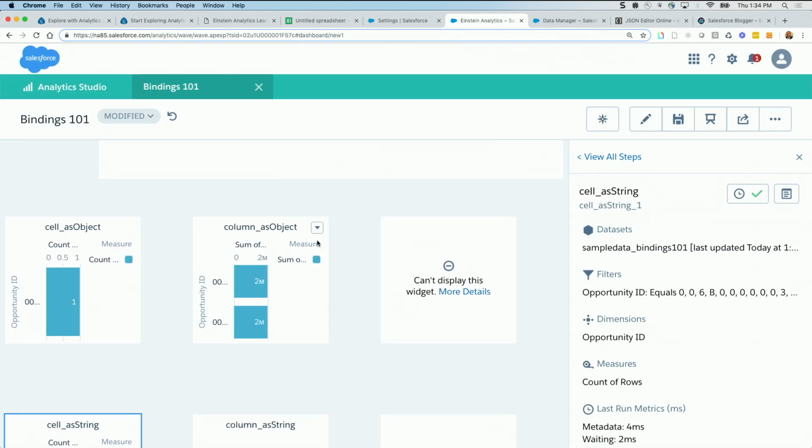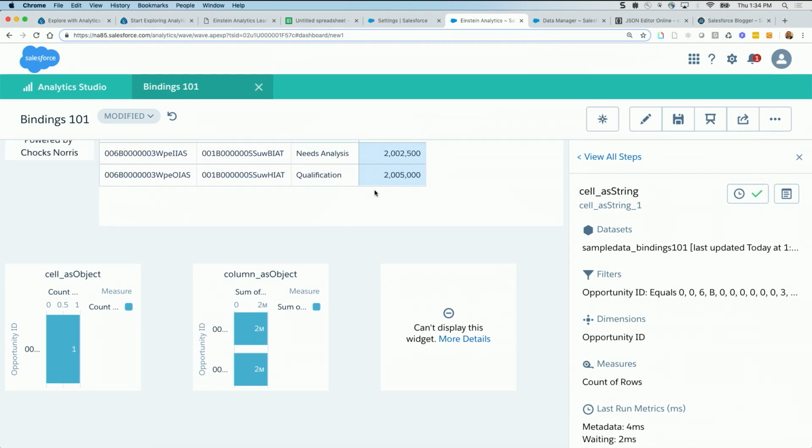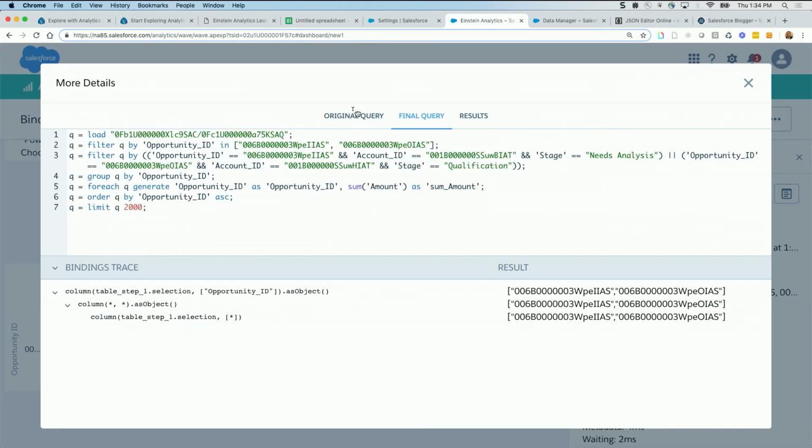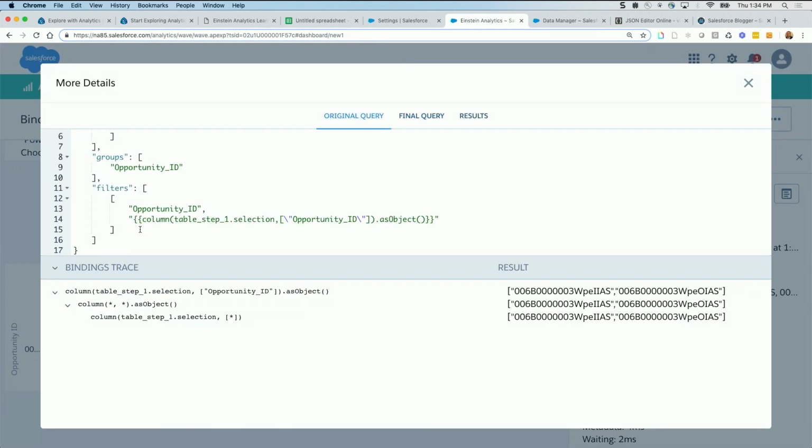If we go to column as object, I have two selections. Because it's column, it will pass all the values. So let's take a look at it. Show details. Original query looks like this. Column, from the table step, selection, pass me the column, all those values of that column as object. We selected 2. This is what we get. We get these 2 listed in an array, which the filter expects.